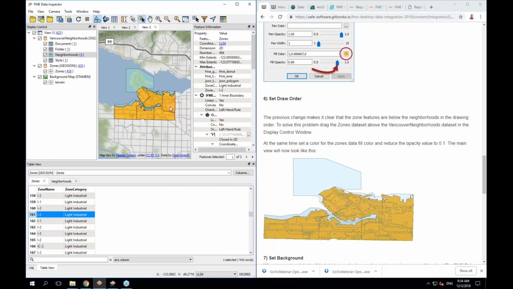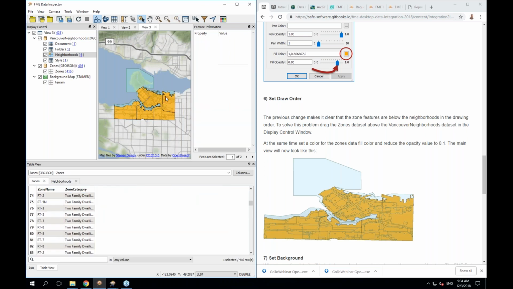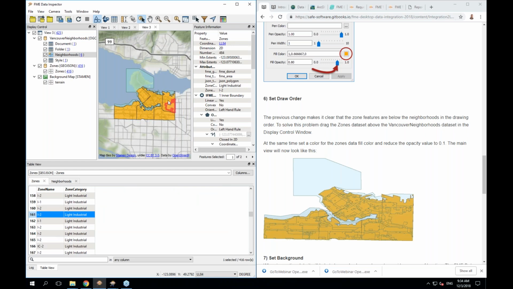Now, if I'm trying to select a zone in the background, sometimes this will work well, sometimes it doesn't. Perhaps I want to see the zones brought forward. Again, we can do that by setting the draw order. It's just clicking and dragging the data sets. So you can drag these up and down to change the draw order.